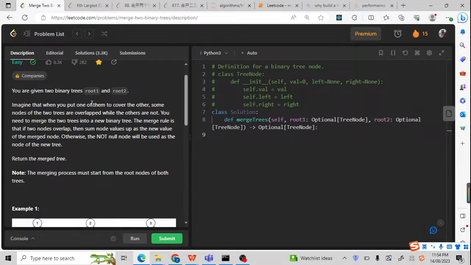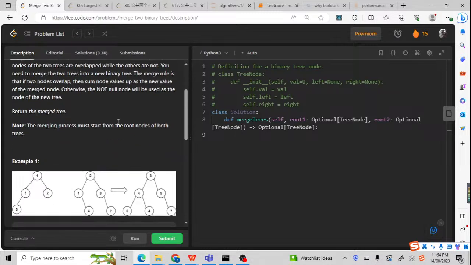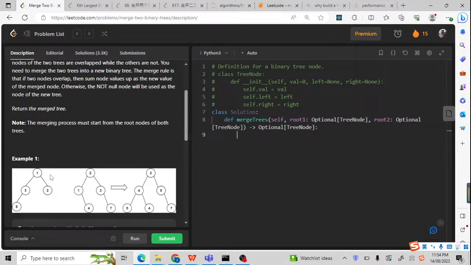Here it says some nodes of the two trees are overlapped. For example, this node 1 and this node 2 at the root area. They overlap, so we just need to use a new tree node. This new tree node's value should be 1 plus 2, so this new tree node should have a 3.